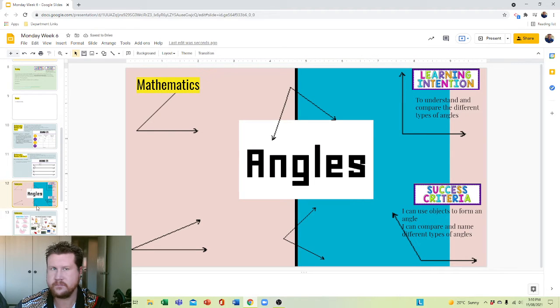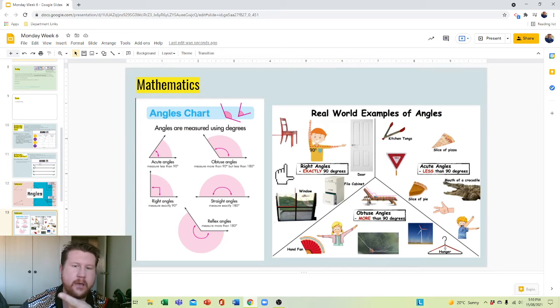Angles. To understand and compare the different types of angles, I can use objects to form an angle. I can compare and name different types of angles. Here we go. Here's an angles chart for you. Angles are measured using degrees. An acute angle is less than 90 degrees. 90 degrees is called a right angle. An obtuse angle is past that 90 degrees.